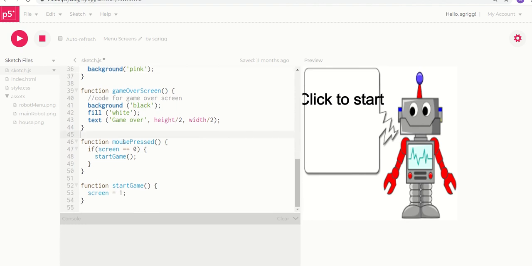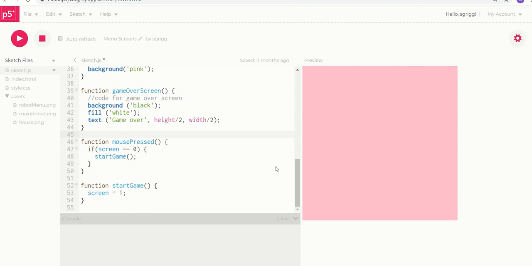Okay, so I need a mouse pressed event because I'm just going to use a very simple way of going to the game screen. I can click anywhere, I don't necessarily have to click near the text. So if I click anywhere, it'll go to screen one. For function mouse pressed, if the screen is already on zero, so if it's on the main menu screen, it's going to start the game, so it's going to run my start game function.